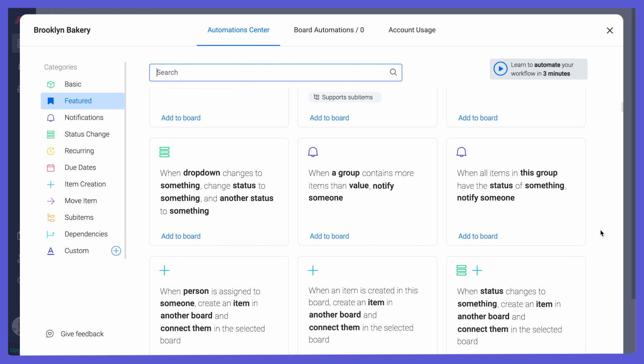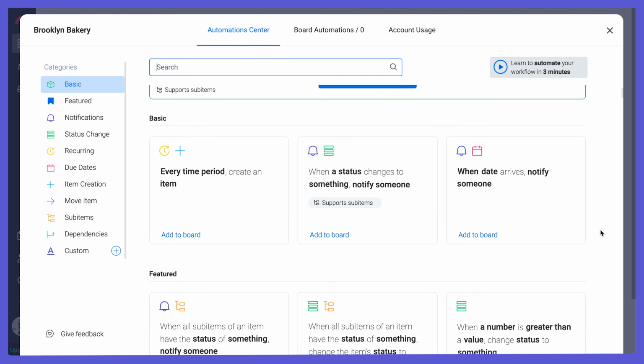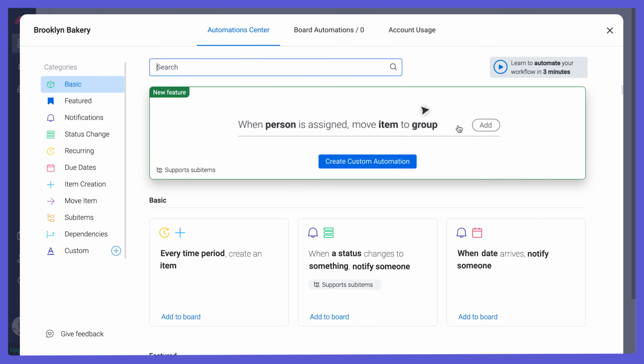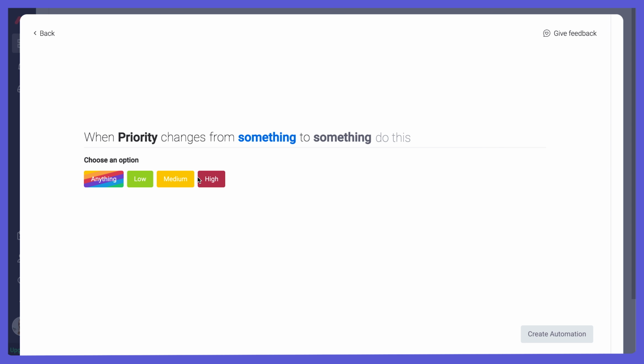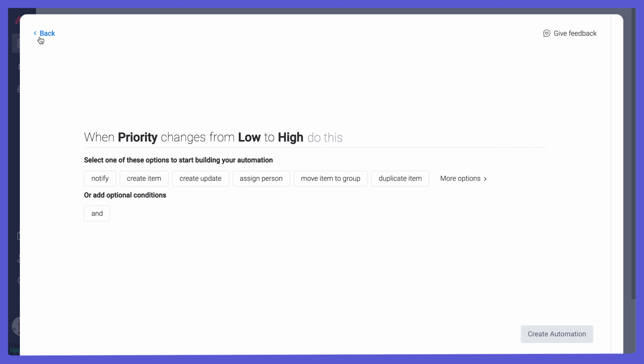We have a range of automations available to add to your boards, and you can take a look at them here in the Automation Center. You can also create your own recipe through our custom automation builder. Great!